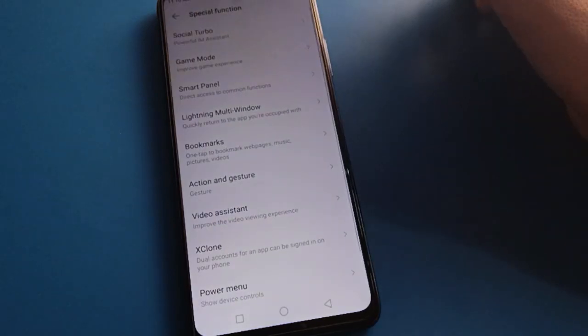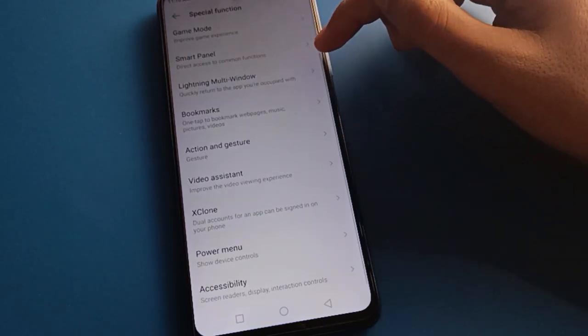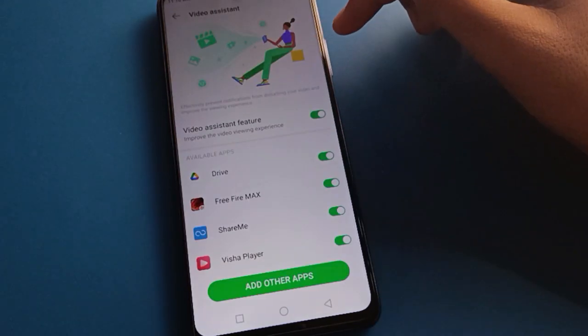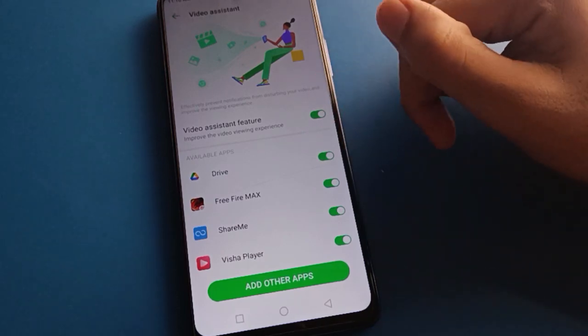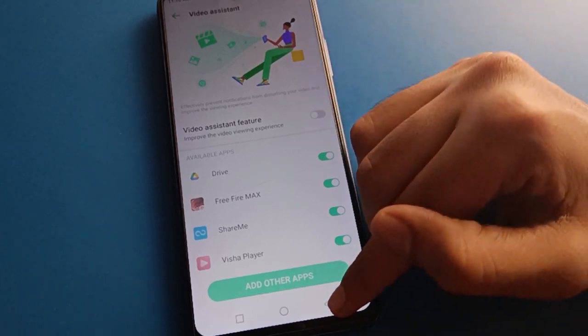After you open special function setting, friends, you can use smart banner, shortcut setting, and game mode setting. Friends, you can use the video assistant setting, you can turn it on and use video assistant setting. After you turn it off, you cannot use video assistant setting in your device.